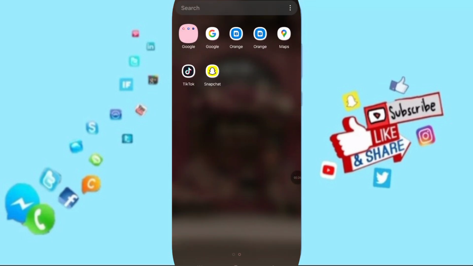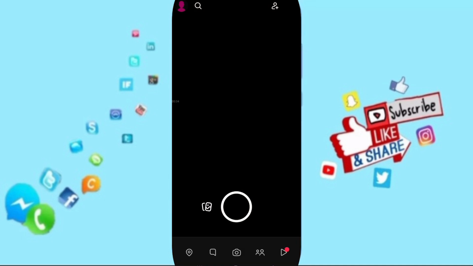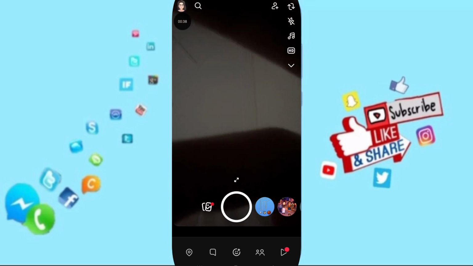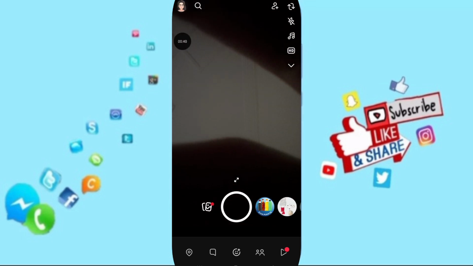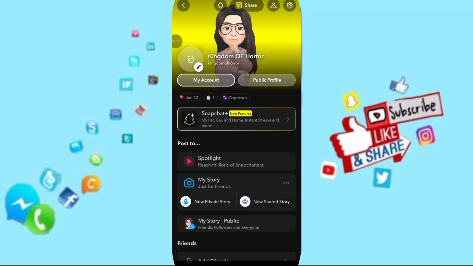The first thing you have to do is to go to your Snapchat account. Then here in this page, you will click on your profile above here, this of your avatar. You will click on your profile. After that, in this first page, you will have here settings. So you will tap on settings.